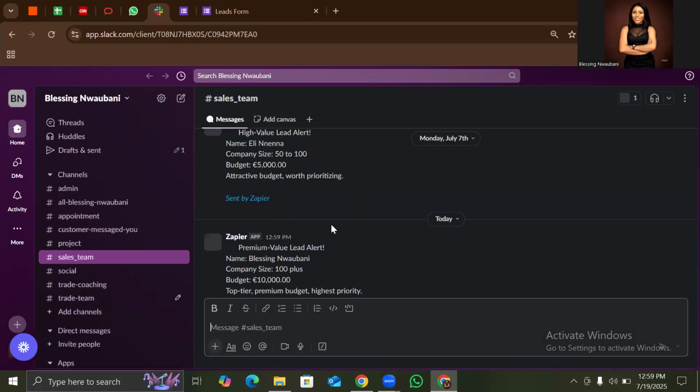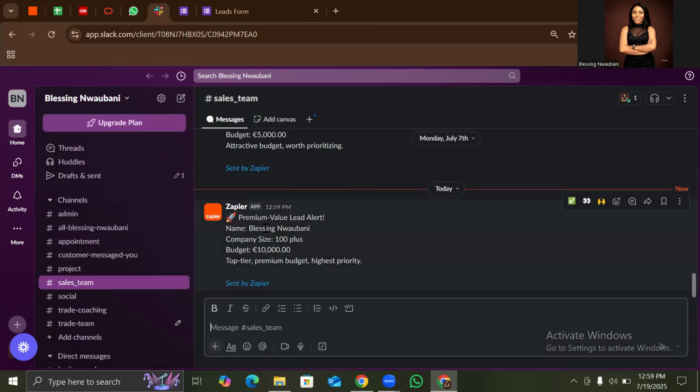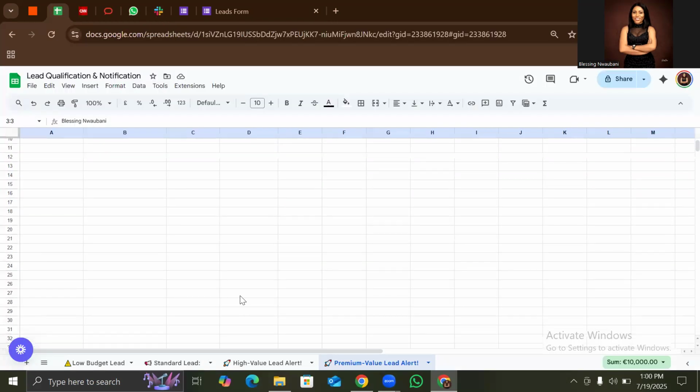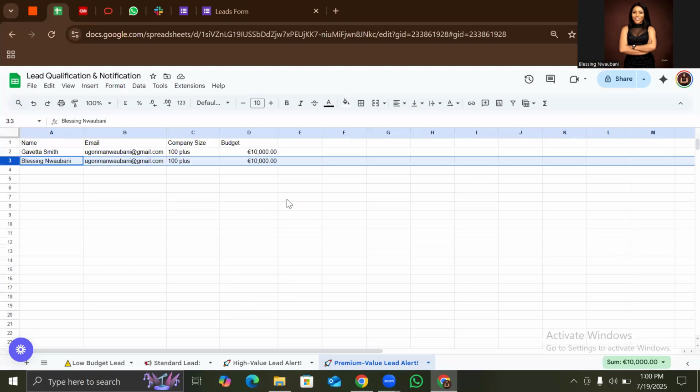Remember, we are looking for 100 plus as a company size. Can we see? This is the name. This is the company size, 100 plus. This is the budget. Now let's quickly check our Google Sheet, which is the premium value leads, to see if we got it. Okay, it's right here. The data has been populated.